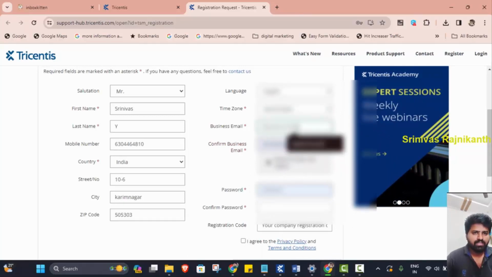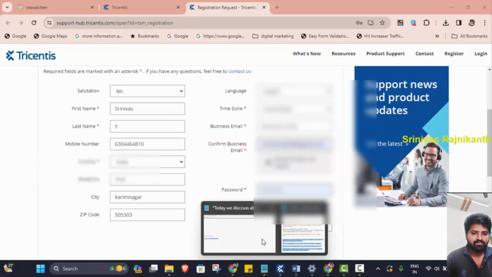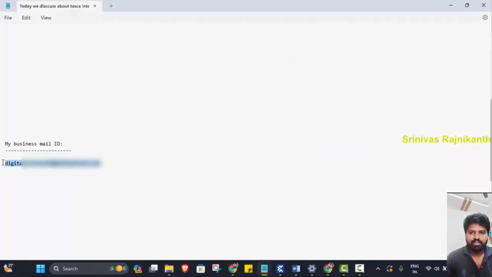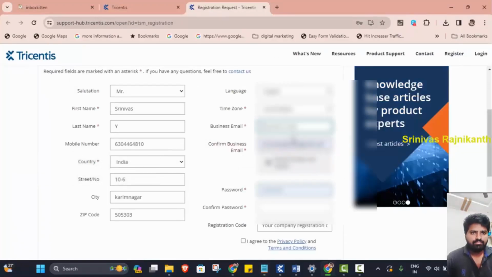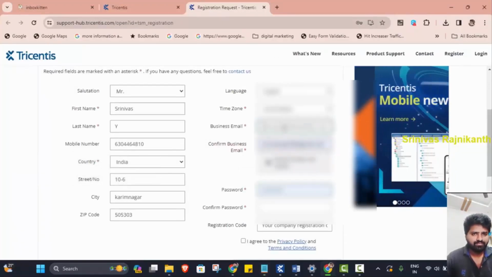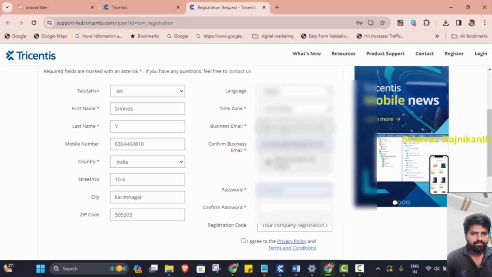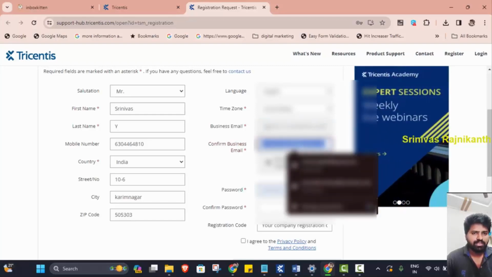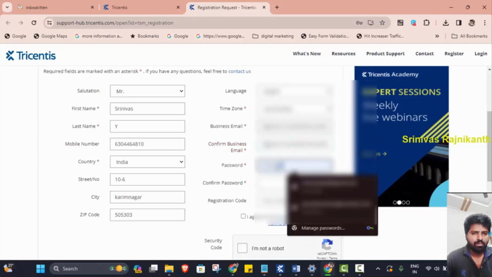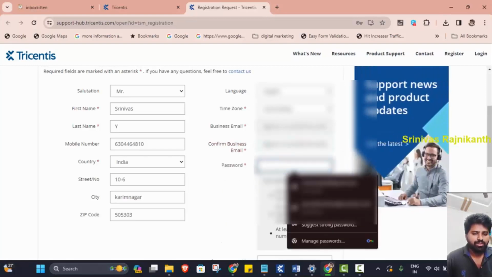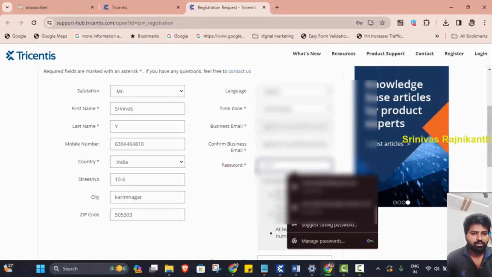Next you need to give the business mail ID. So what is my business mail ID? I already kept it in notepad, right? So just copy this and paste it here. And confirm business mail ID, again copy and paste. Then you need to give the password. Just set your password and remember your password.